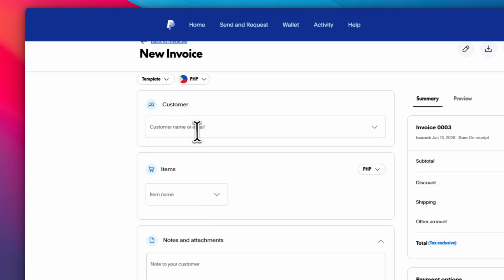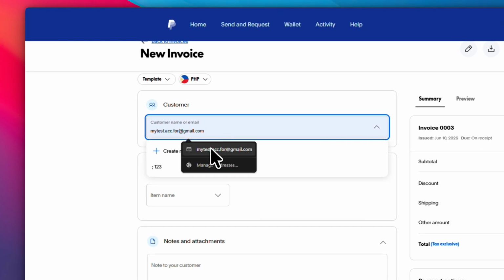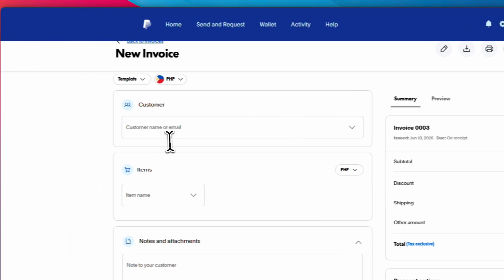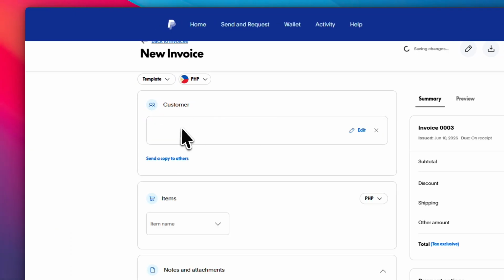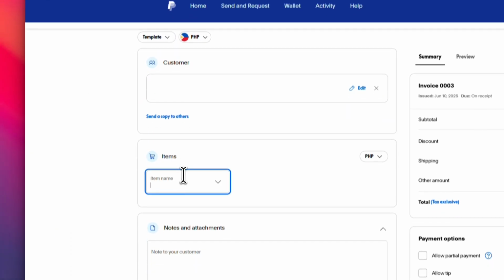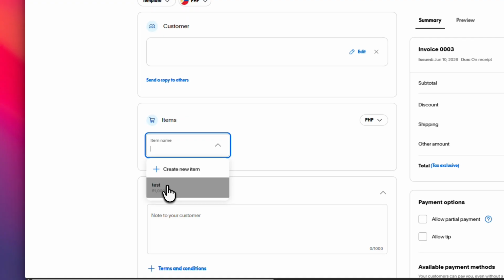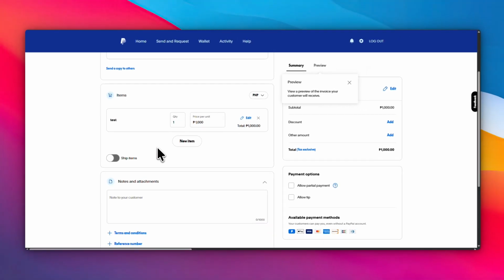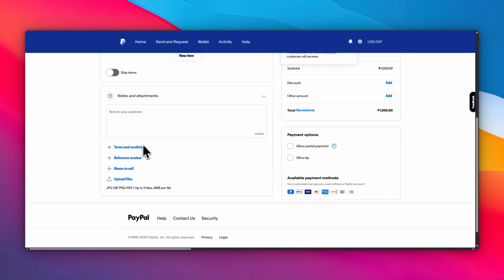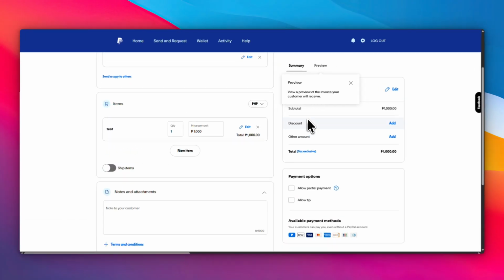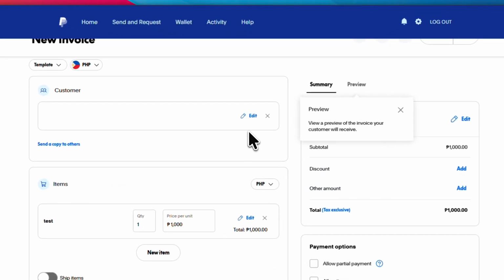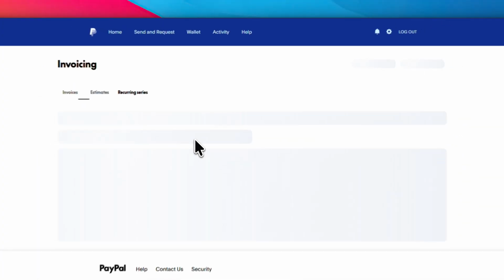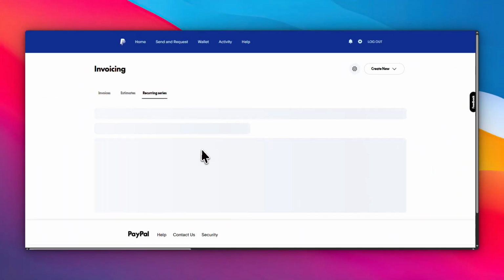Fill in the required information carefully, including the customer details, the items or services being billed, and the schedule for how often the invoice should repeat. Take a moment here to review everything before saving, especially the billing frequency and invoice content, so you don't have to come back and correct it later. Making sure the information is accurate at this stage helps avoid confusion and keeps your invoicing process smooth.